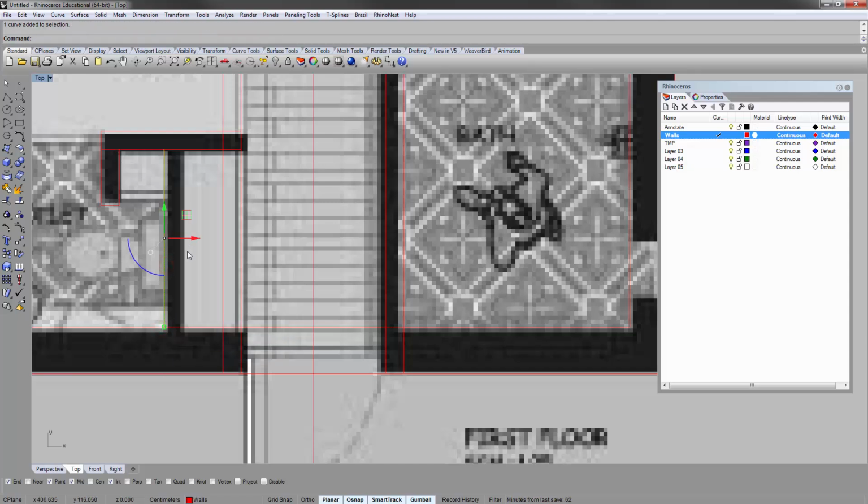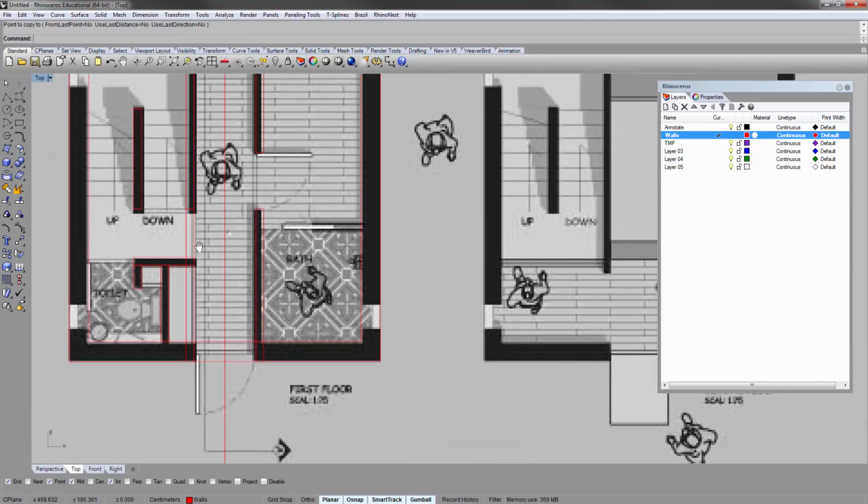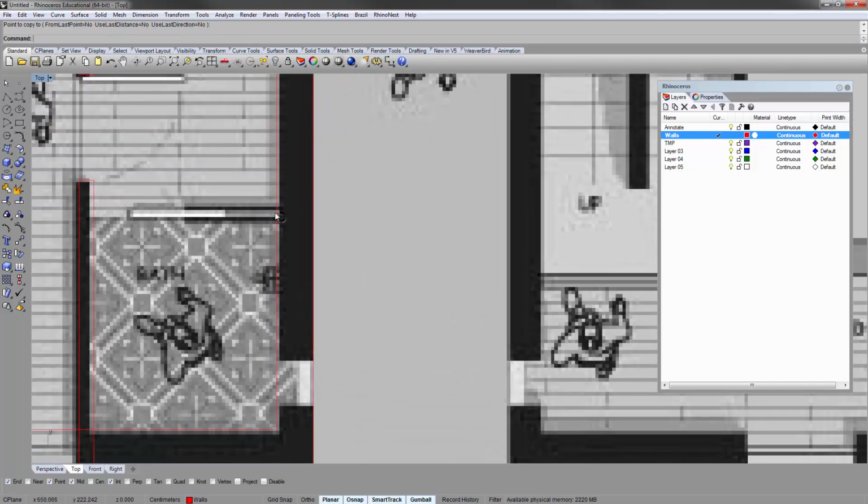Right? And then copy this horizontally. You can use offset, or you can use copy, or you can hold down this. Use the copy gumball method if you want. I just use copy. 10. Okay, so that's there, and let's draw in this wall.